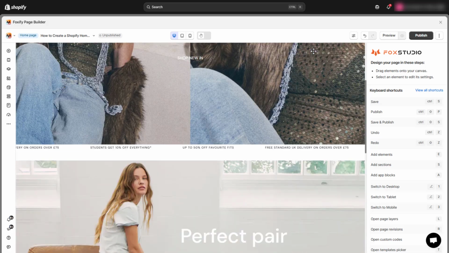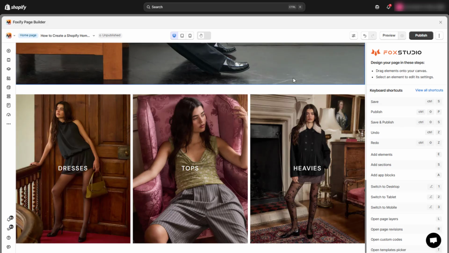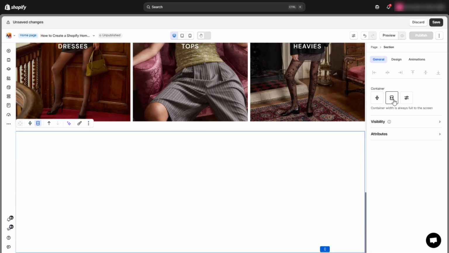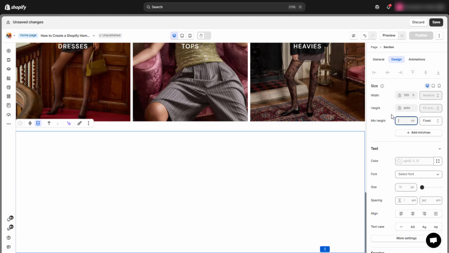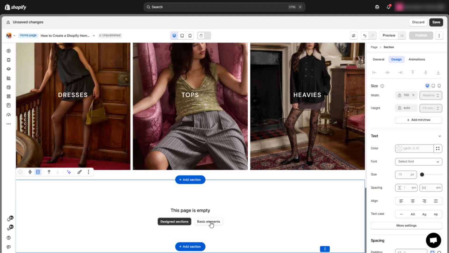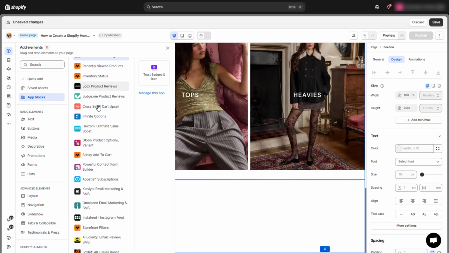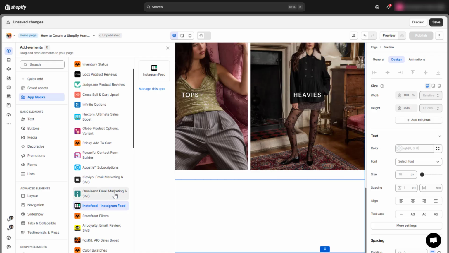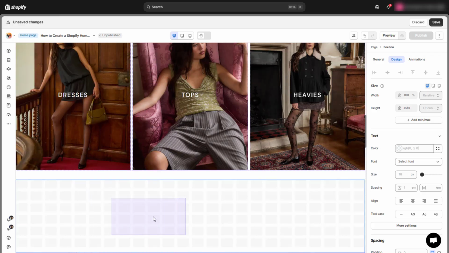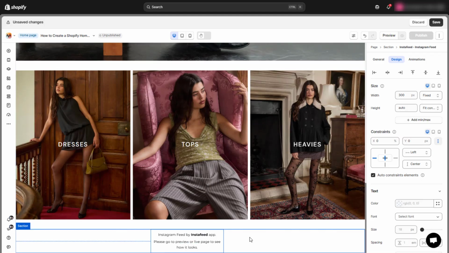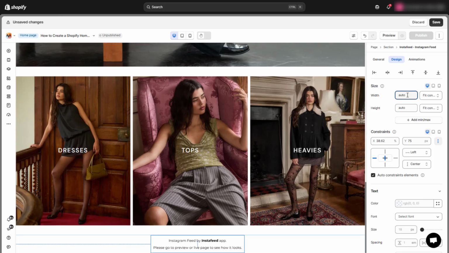Next, back in the Foxify editor, start by adding a new section at the bottom of your page. Then, open the Add Elements panel on the left, go to App Blocks, and scroll until you find InstaFeed, Instagram Feed. Drag and drop the Instagram feed block into your new section. This will integrate your Instagram content directly onto your homepage, keeping it fresh and dynamic. You'll first see a placeholder in the editor, which will update once you publish the template and view it live.